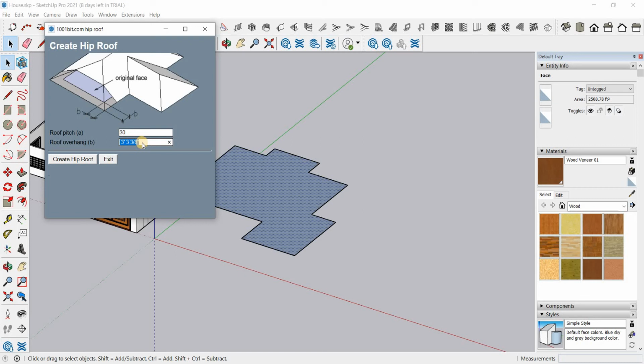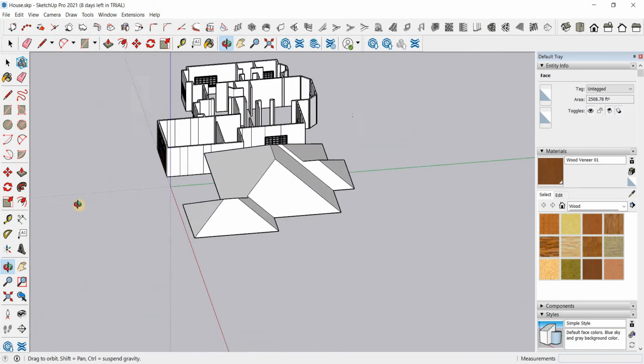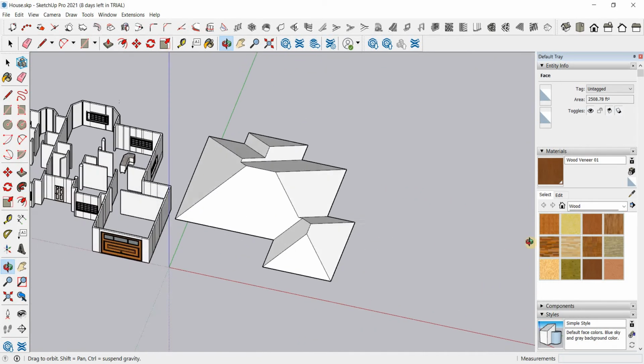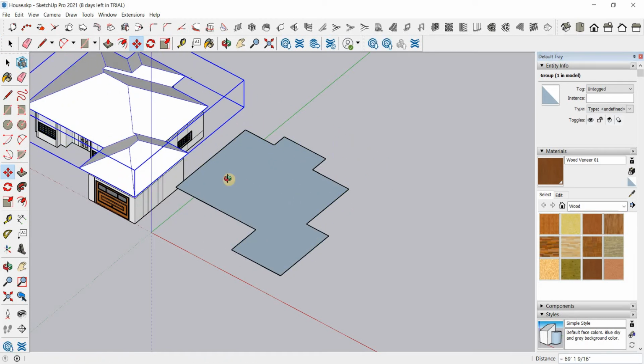Let's do about 1.5 feet. And then say create hip roof. Let's see what happens. There you go. Automatically creates your roof for you. That was quick. So I can move this on top of my building now, like that.